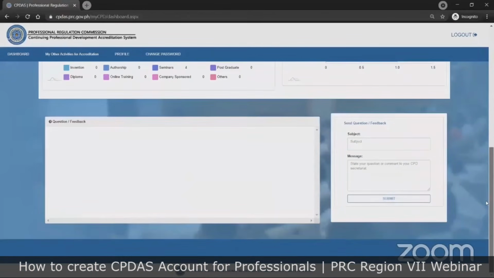And at the lower portion naman po is kung meron po tayong mga concerns, issues, or mga questions, you can directly po send a message to the concerned CPD Council Secretary. Then they will respond to you as soon as possible. So parang magiging ano po to, chat box po ninyo.